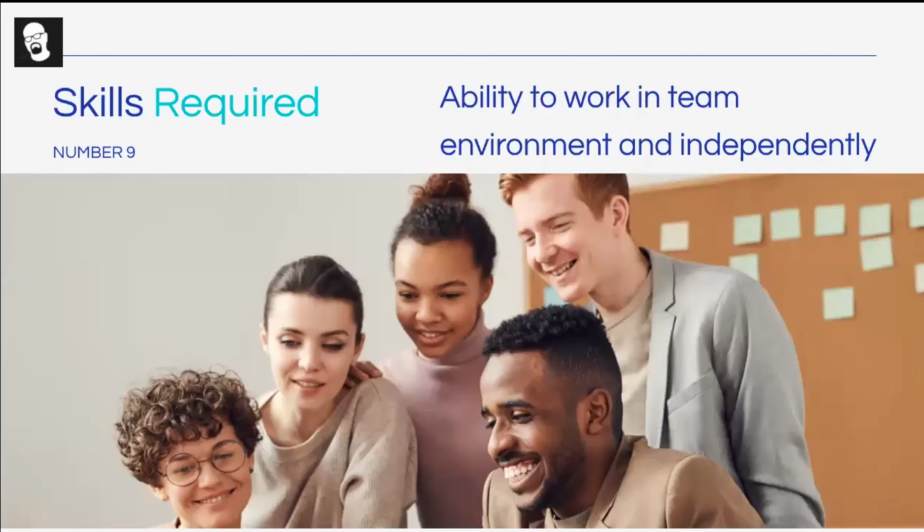And the last skill required is the ability to work in a team environment and independently. You should be able to work along with your team, and also have the capability to work independently. So that is the skill required. This is a common skill actually for whatever the job may be. Okay, the last two to three skills are common skills required for whatever the job scope may be.